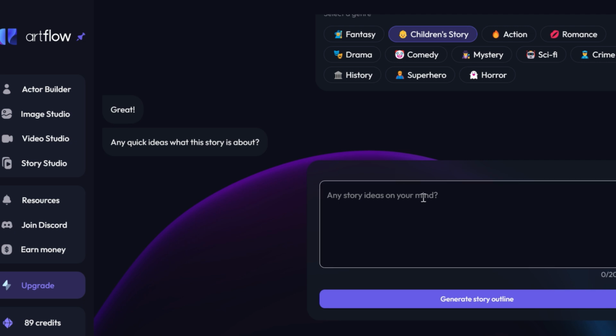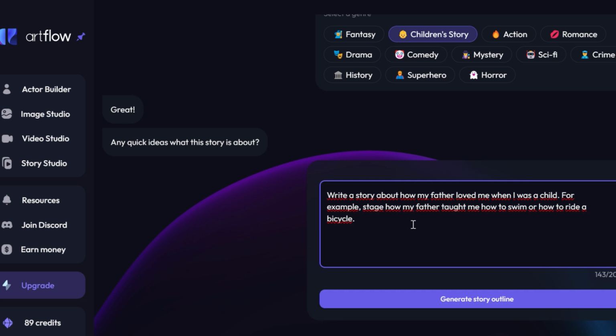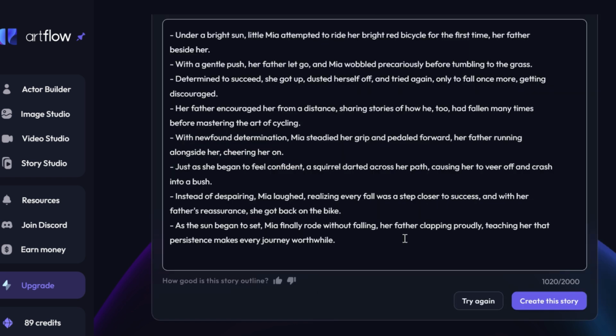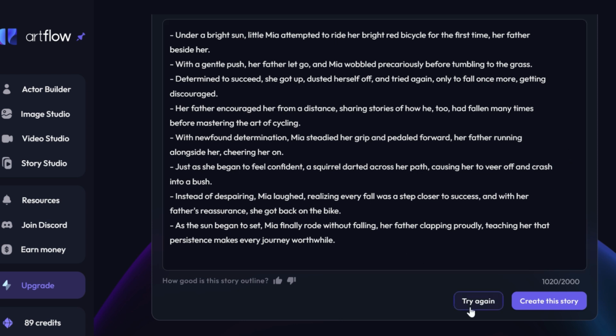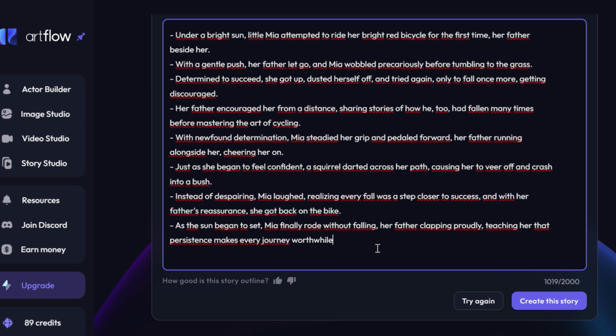Then I provided a simple idea for the plot. A father teaching his daughter how to ride a bike or swim. This prompt should be in English, of course. Once the story is generated, you can read it, edit it, or click Rewrite if you're not satisfied. I decided to continue with this story and requested the tool to generate characters and scenes based on it.